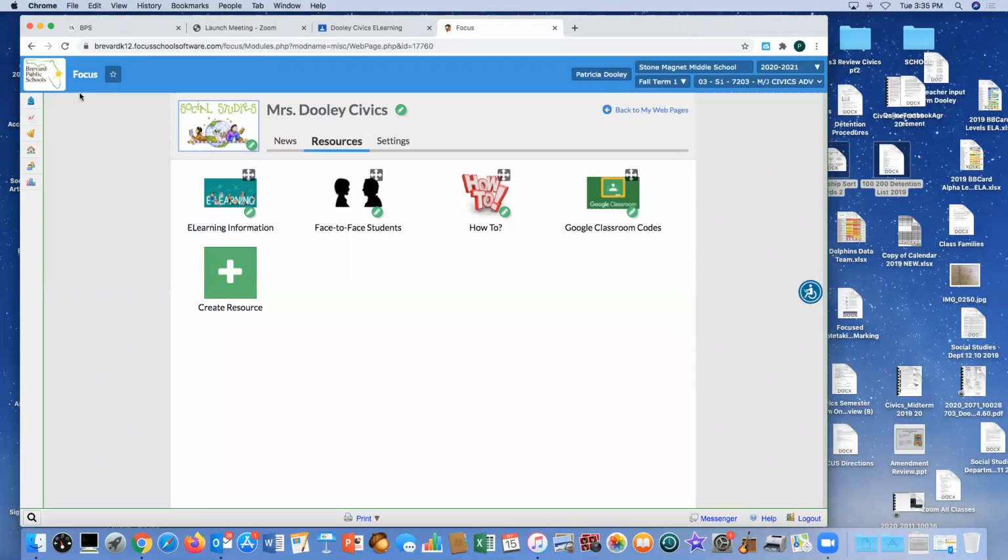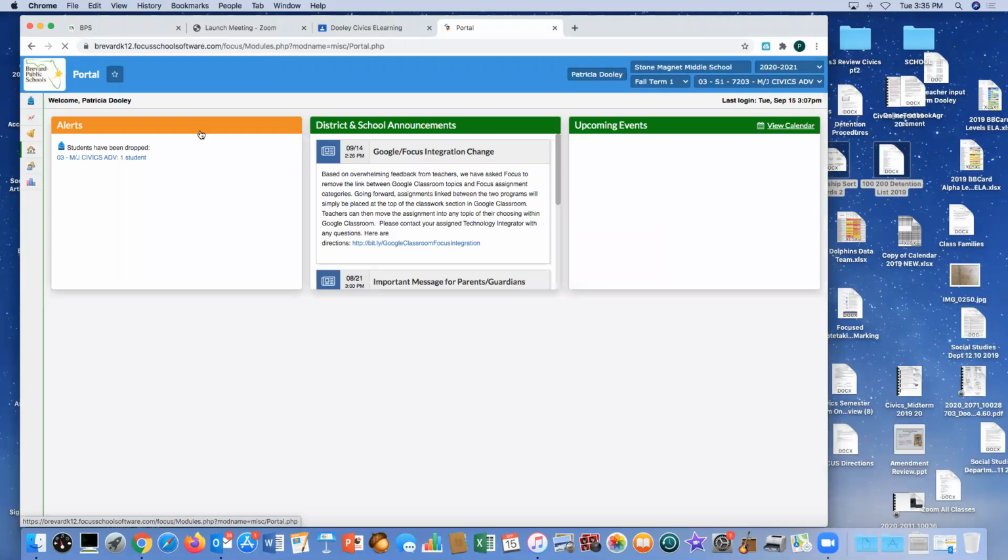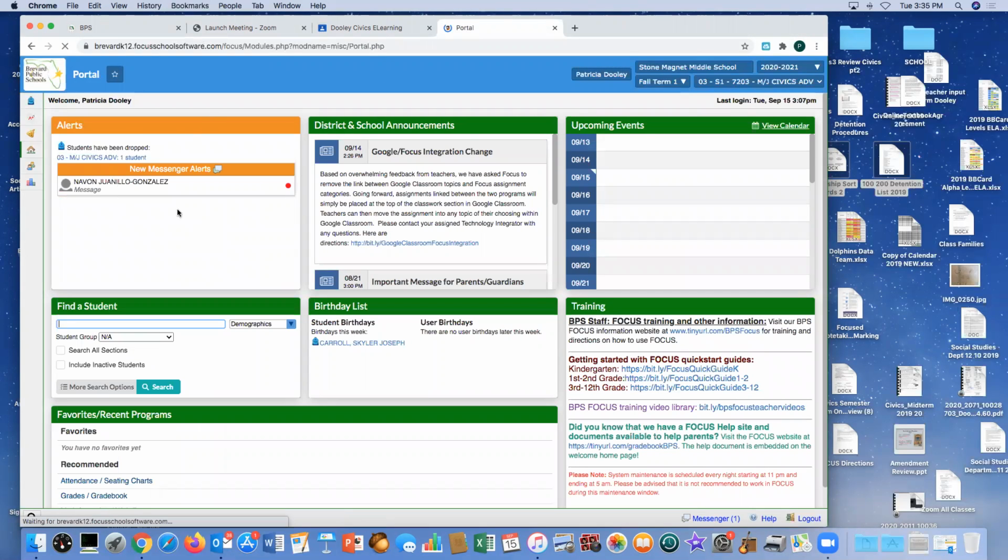When you click on the Brevard County Schools thing in the corner here, it will take you back to the main screen. The student screen looks a little different than mine. However, they have this box that says alerts. And in that alerts box, if there's a message from the teacher on Focus Messenger, it is located here. If I Focus Message you as well on your own account, you will see that message there. All you have to do is click on that message and you can easily respond to the question that is asked of you.